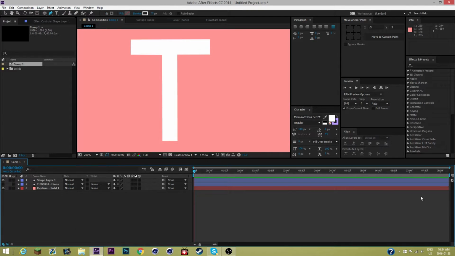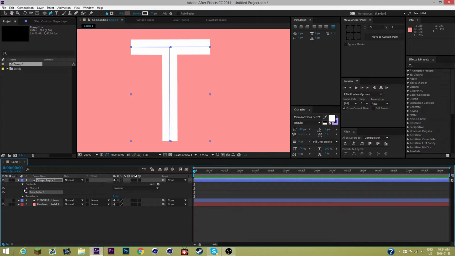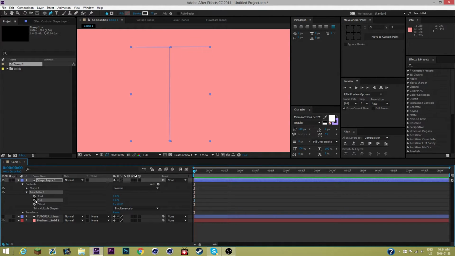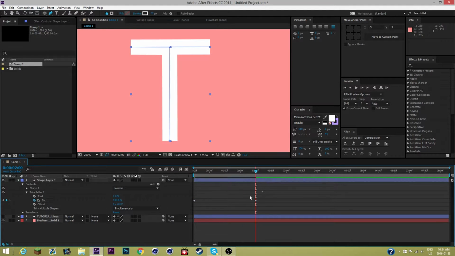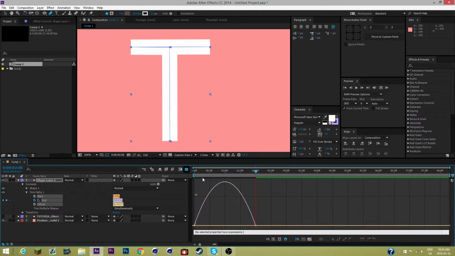And then I'd zoom out, and if I remove this tutorial, this is what our T looks like, and it looks pretty real. Then I would add a trim paths. Then I'd move that, and then go like 2 seconds in. This is how I'd animate it in. F9 to ease it, select it, and then move this to the side.